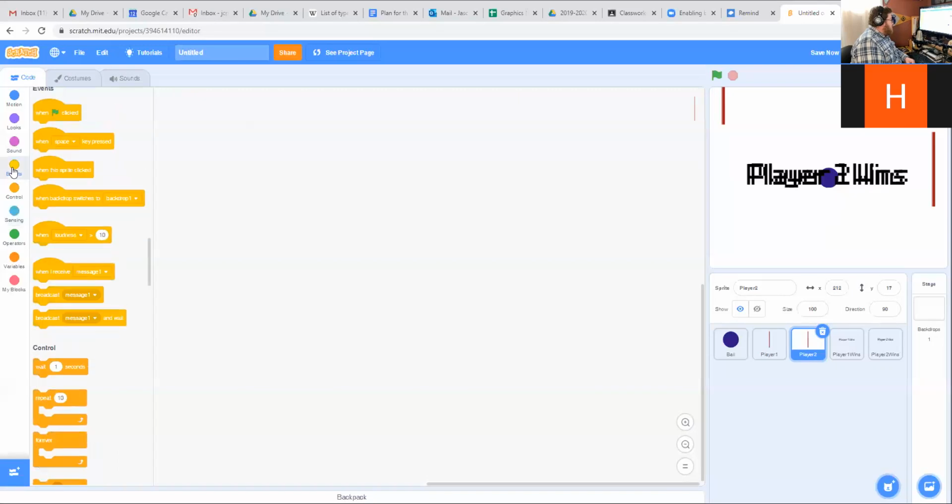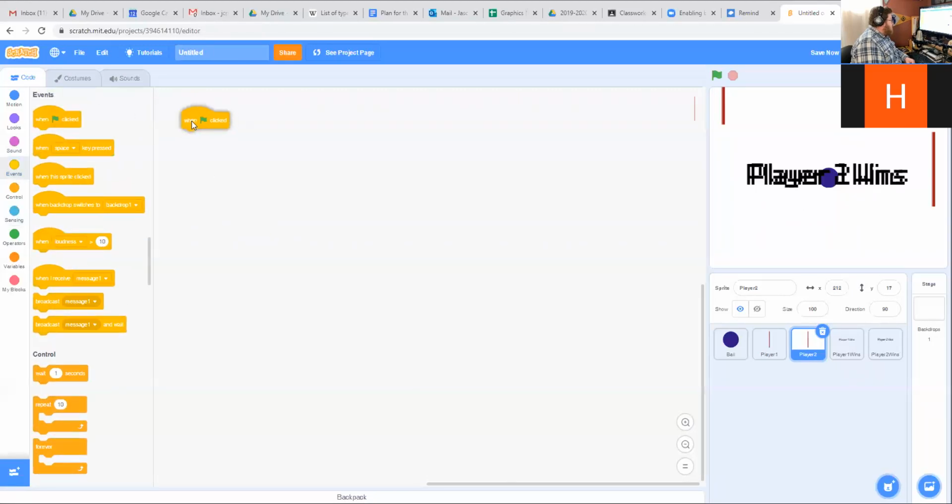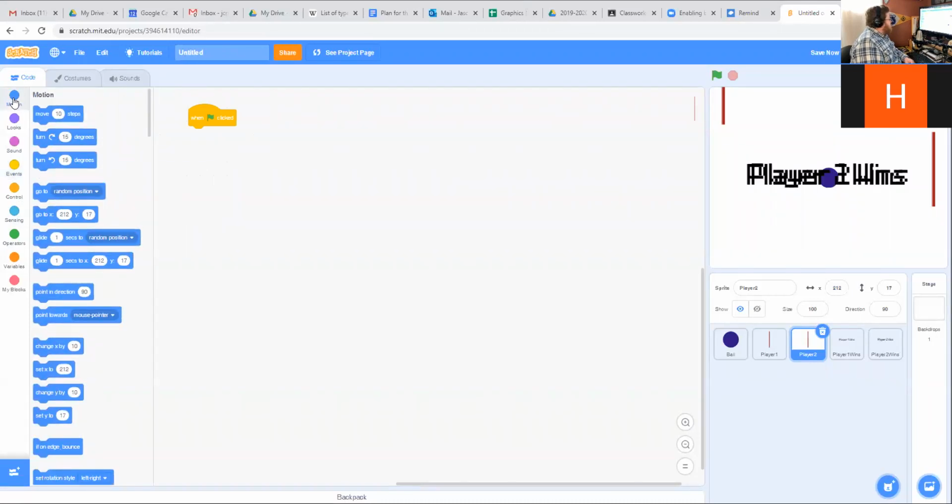We'll create an event. So once the game starts, or when that flag is clicked, we want to set the position of this. And so we want this one to start right here in the center the whole time. So we'll do the same thing. Go to motion. We're going to set this at 212, which is left and right in that position. But we're going to have it start at 0. So perfectly centered vertically on the page.